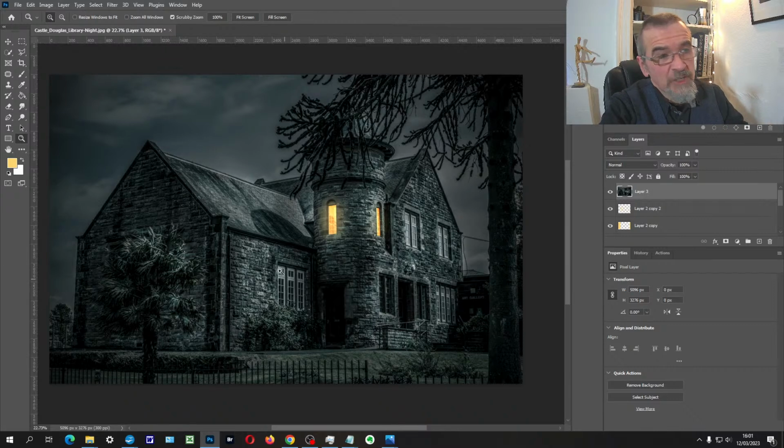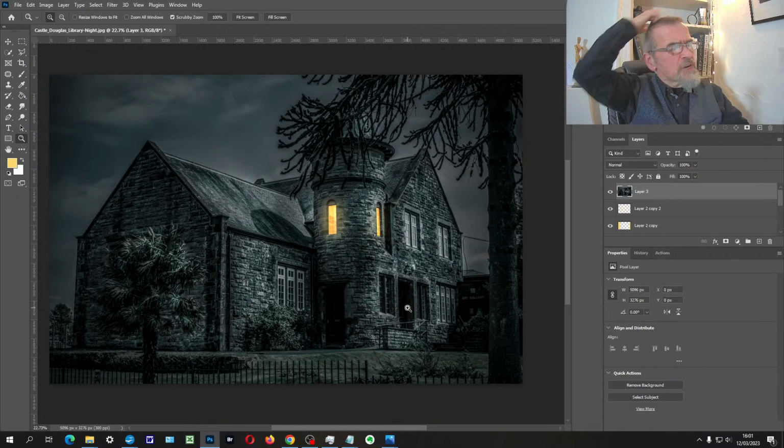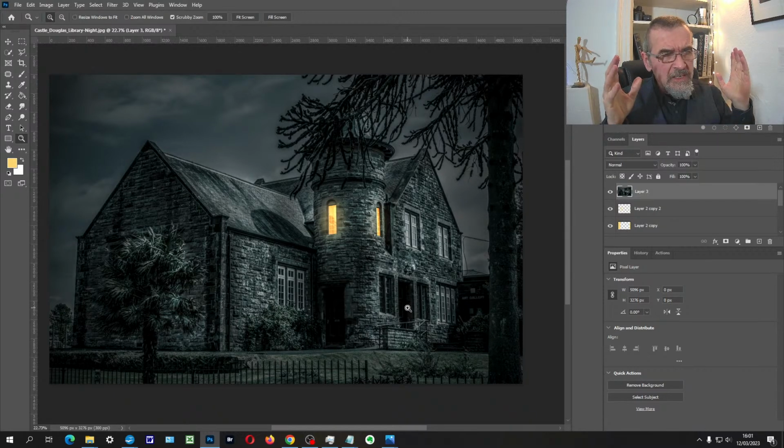Now, if I wanted, I could have gone in and selected all of the windows and done exactly the same effect, so it looked like there's light coming out of all of the windows. So what's the point of this? Now, I was having an interesting conversation with Maggie this morning about the idea of turning a daytime photo into night, and Maggie quite rightly turns around and says, well, why don't you just go back and take a photo at night?